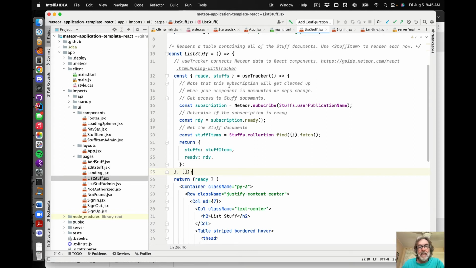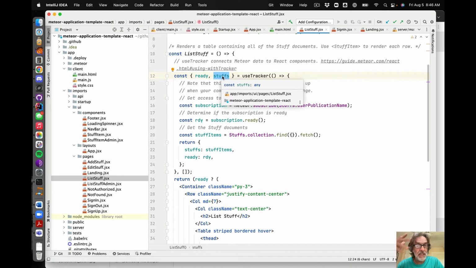So the idea here is we're going to define a React hook, okay? And this React hook is going to provide us with two variables, one called ready and one called stuffs. And the ready variable is, as you can see, going to tell us, if it's truthy, that the stuffs variable now has the contents of the database that we need in order to display the page. If ready is false, not true, then our stuffs variable does not yet contain what we need. Okay.